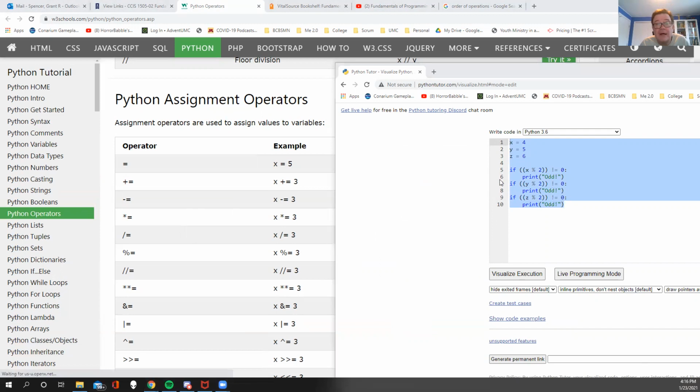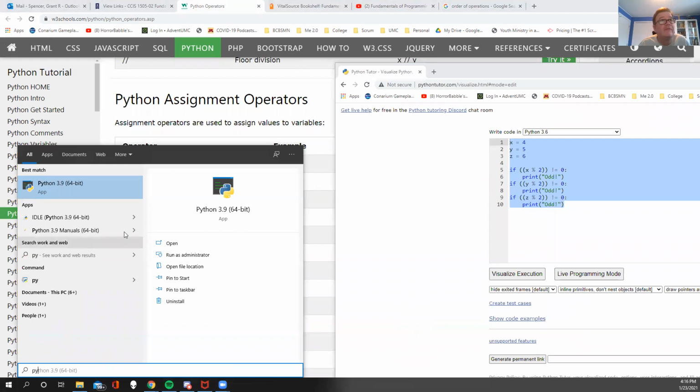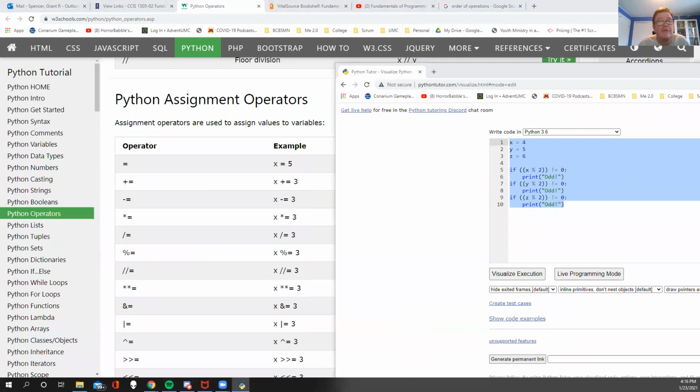Do I still have my... no, I don't. I don't have my thing. All right, well, that's fine. I'm going to bring back my Python interpreter, please. There you go. My command line interface.